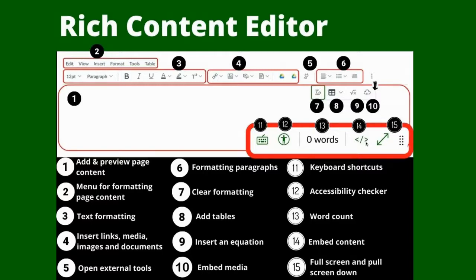14 is another option to embed content. And 15 is a full screen option, and you can also pull the screen down so that it makes that number one area larger.